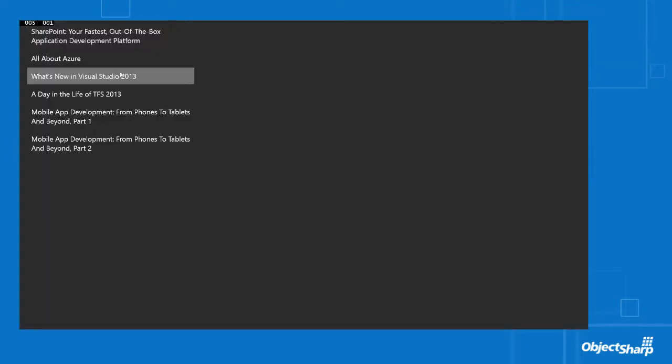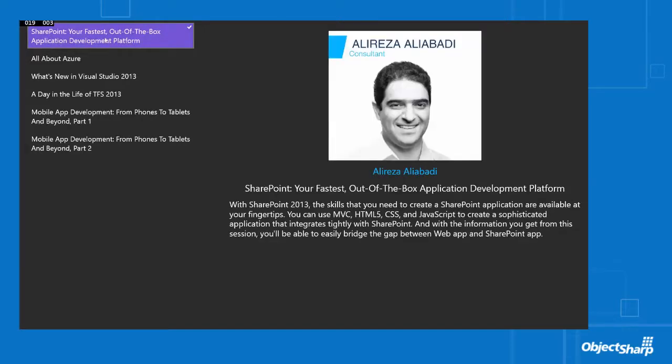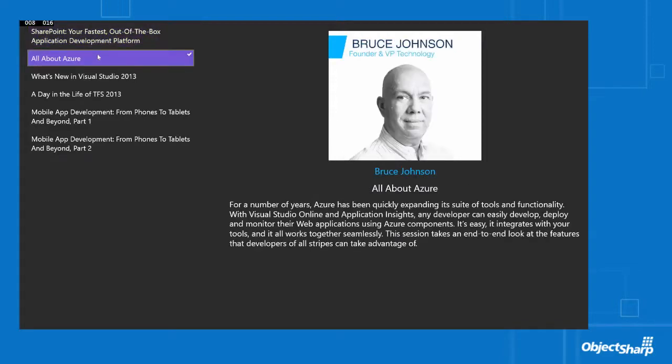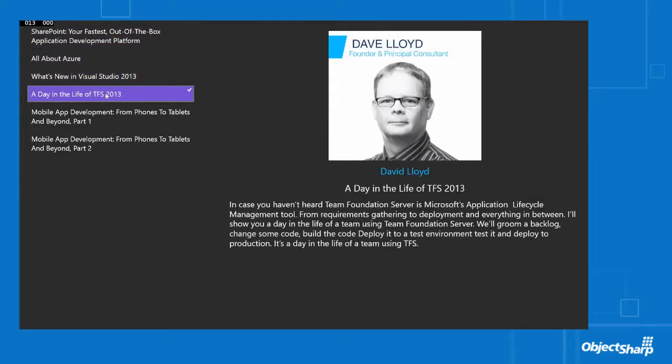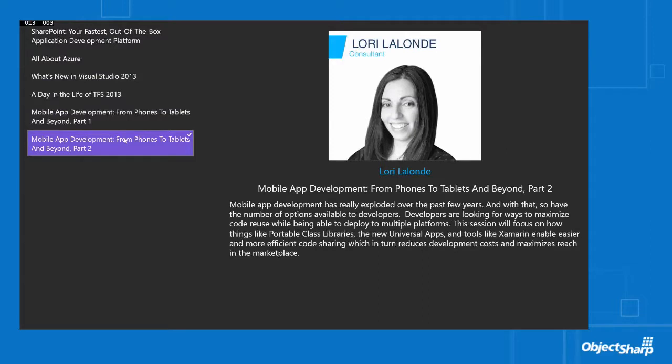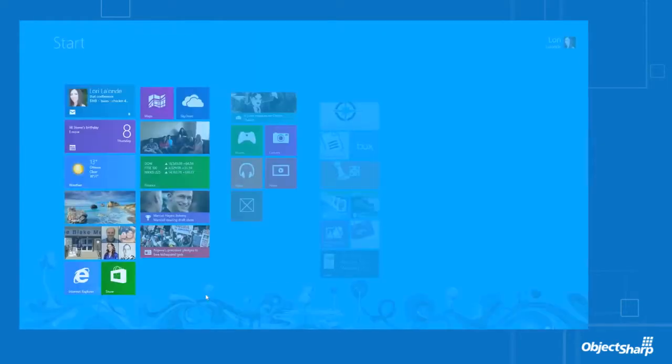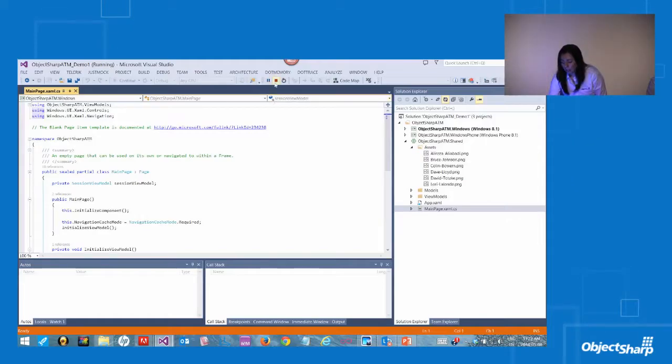So here's my Windows 8.1 based app, a list of all the At the Movies sessions you guys were privy to today. And then if I click on one, well, then I get the speaker, the title, and more details about what the session was about. And that's a pretty slick looking app that makes use of the screen real estate for Windows 8.1 tablets, or even like a PC screen if it's running on there. So that's fine and well.